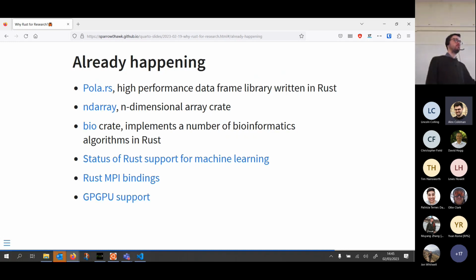It's also already happening. I'm not talking about you moving into this domain and then just building the bits from the bottom up. There are a couple of projects I'm highlighting here, which I think definitely need calling out. So we have Polars, which is this high performance data frame library. It's written in Rust. It's also got a Python wrapper. You can use this in Python and it's all working on Rust under the hood.